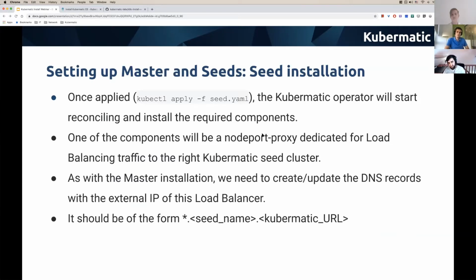Once this is done, same as with the master part, you have to update a DNS record. So there will be node proxy pods that are deployed, and those are basically created to load balance the user cluster traffic to the right control plane. So we create a new load balancer, and this load balancer external IP will need to be populated or put into the DNS records.